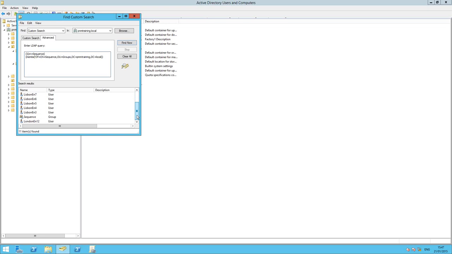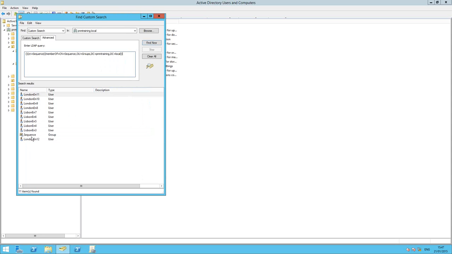Again, I'm not going to go into all the details of how to use LDAP queries. This is all covered in the articles that you saw in the presentation. So what I've done here is basically I took this group called Sequence and also searched for all the members of that group. So that's an easy way if you'd like to synchronize only members of specific groups.